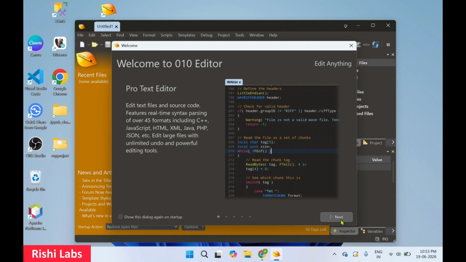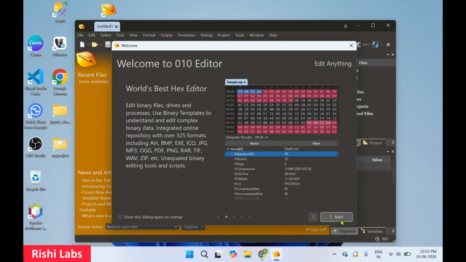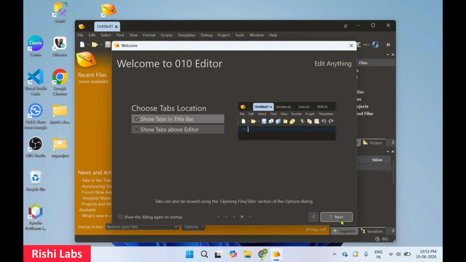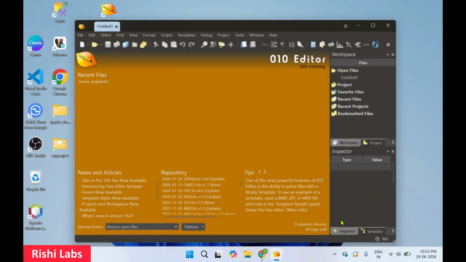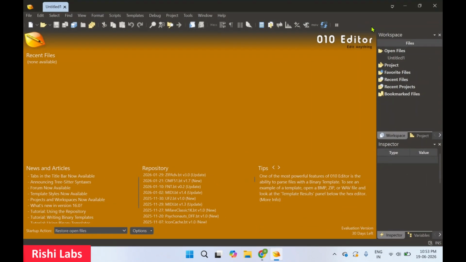If you want, you can just go through this welcome window. It explains a lot of features it comes with. I'll close this. Let me maximize the screen. On the right side you get the workspace. You can see the files, your project. It is a complete professional tool.